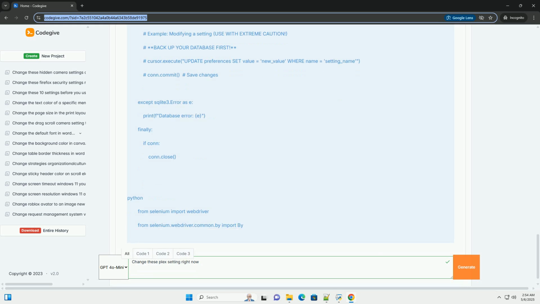Overview: if all else fails, you could potentially use a tool like Selenium to automate interactions with the Plex web interface. This involves writing code that simulates a user logging into the Plex web interface, navigating to the settings pages, and modifying values. Why this is a last resort.